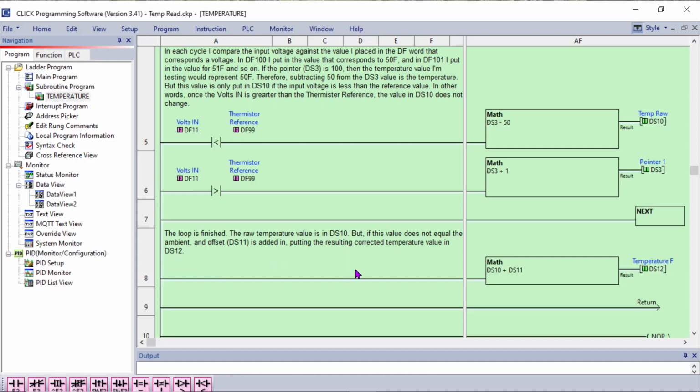The raw temperature is in DS10, but if this value does not equal the ambient and an offset is added in, that would be in DS11, putting the result corrected temperature into DS12. I'm always going to be adding my raw temperature to my offset, and that's going to equal whatever my ambient temperature is, or the temperature that I display. But let's say, for example, it's 77 degrees. It was what you measure with a truly accurate device, but this is showing you that you're at 78 degrees.